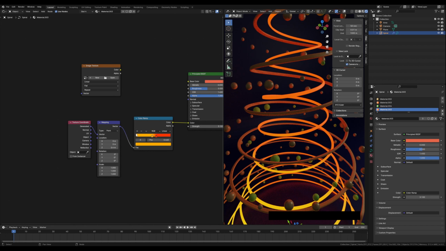Maybe we can add another point with color. This time maybe something like, I don't know, maybe this. Okay. Now position, we can change the location, Z location. Okay. You can experiment with these settings. Okay.